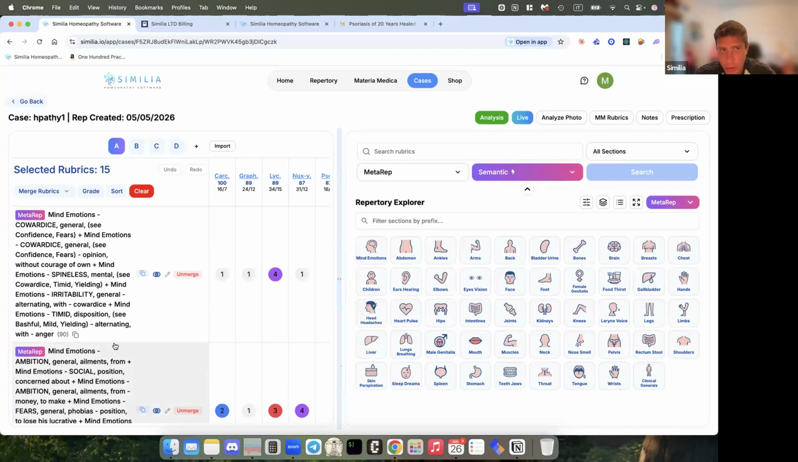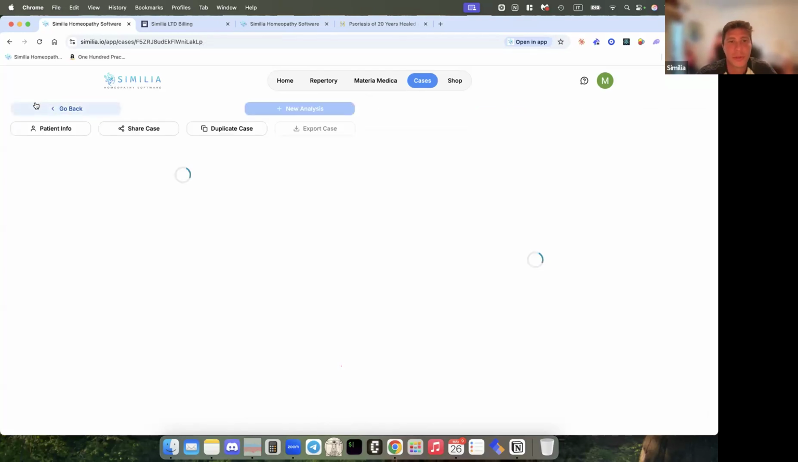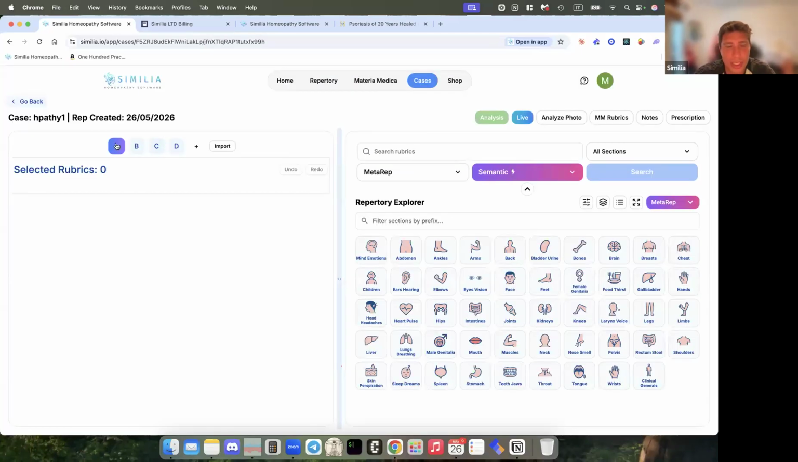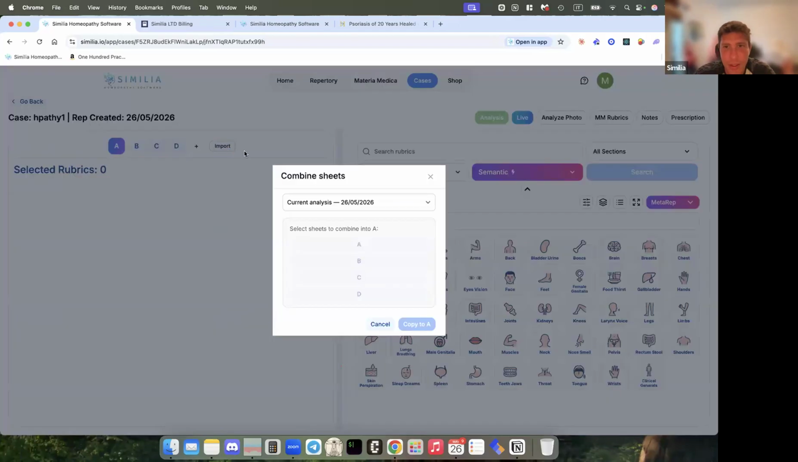What you can do is use the feature that I was showing earlier. Let's say that you really want to compare different repertorizations from different analyses. My suggestion would be that you either create a new analysis, call it comparison, or use an existing one. And what you would do, for example, on clipboard A, you import.